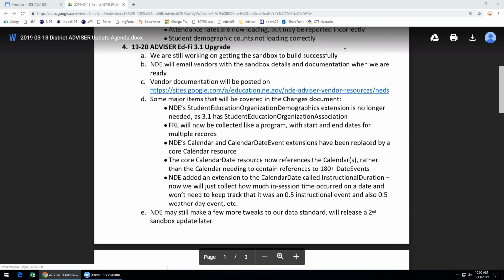Now, I don't know that all vendors would necessarily support reporting it this way, but it's definitely a recommendation. Technically, yes, they must report the FRL in this program field. But we would encourage vendors to be able to support sending multiple records for students with different dates.